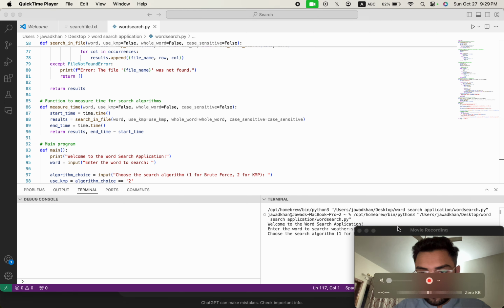Let's say we don't want to match whole word. Should it be case sensitive? No, it shouldn't be. The file was not found. Okay. It is saying that this file cannot be found. Oh, that's the hectic part.